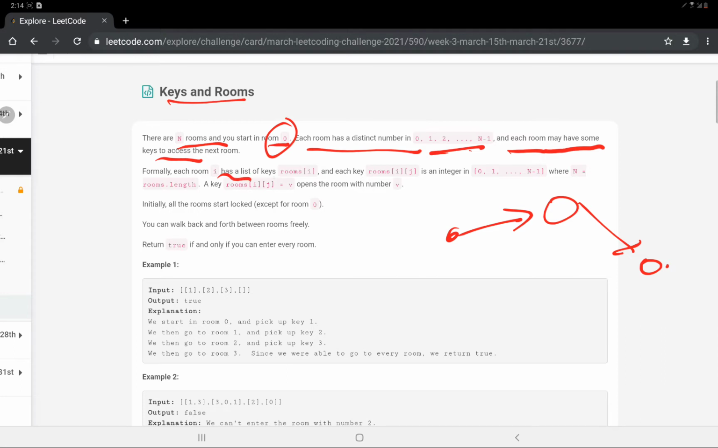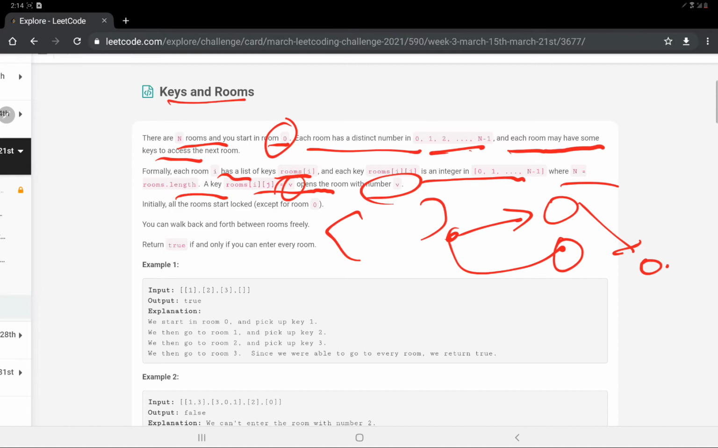So formally, each room i has a list of keys, rooms[i], so this can access any room as well. Each key is an integer, where n equals the total number of rooms. For the 2D array rooms, the value v at rooms[i][j] opens the room number v. So the value at that index will be the opening value, basically the key to that room, alright. Initially all rooms are locked except 0, so we have to start from 0 and we have to see if we can enter every room, alright. So this is the question.